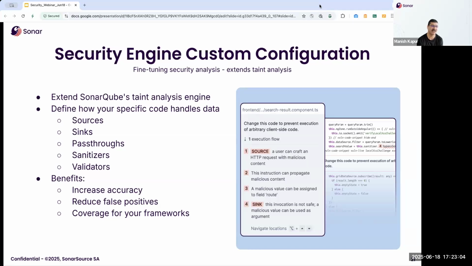You can write a custom configuration where you can define your source and sink and pass-throughs and validators and all of that as part of a JSON configuration. And you can tell SonarQube, hey, these are my frameworks that I'm using. Please analyze this framework as part of your analysis. So we'll go beyond just analyzing your source code as well as the open source frameworks. We'll also look at your custom frameworks and extend that coverage for you to detect even deeper issues.